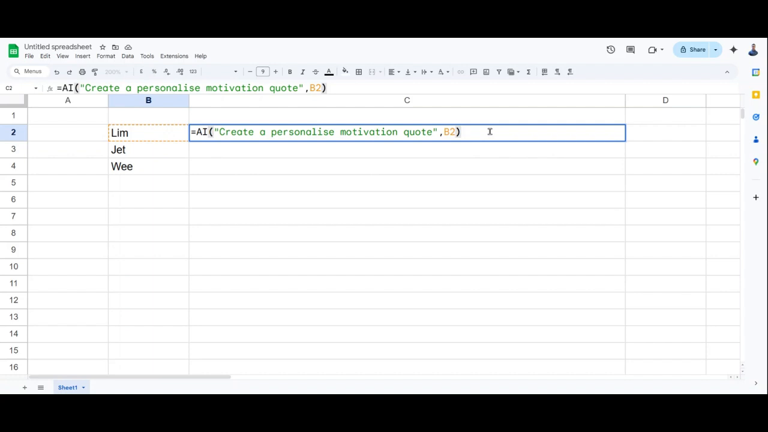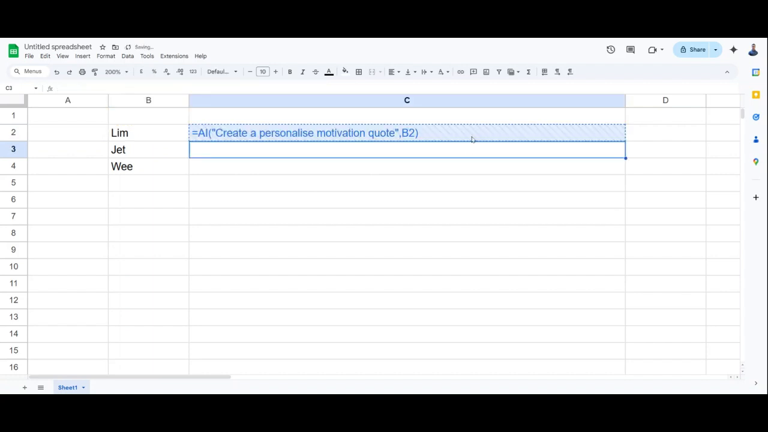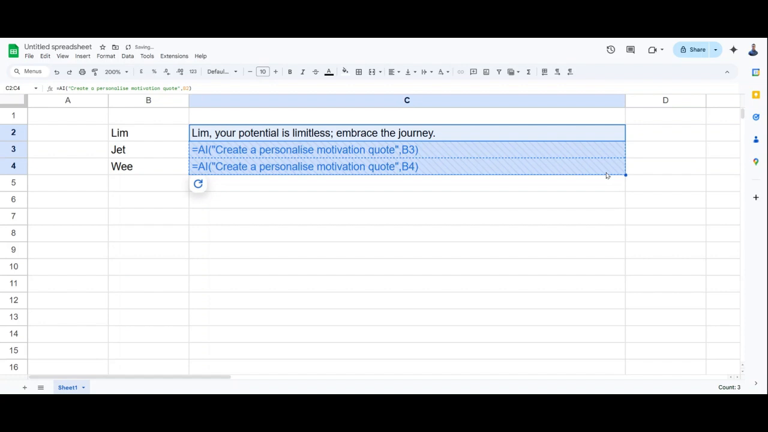And let's say if I hit enter, see, I can hit enter on this, and it becomes a function. So now I can just generate and insert. See, it generated this: your potential is limitless. Embrace the journey. And I can even use this as a copy.